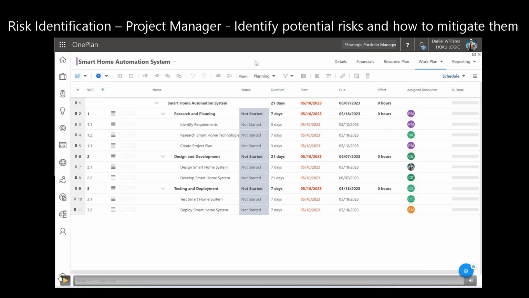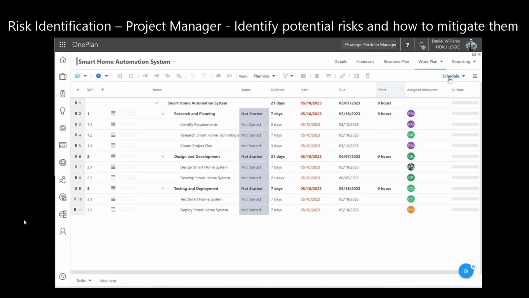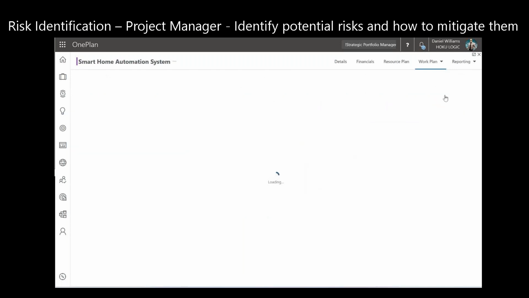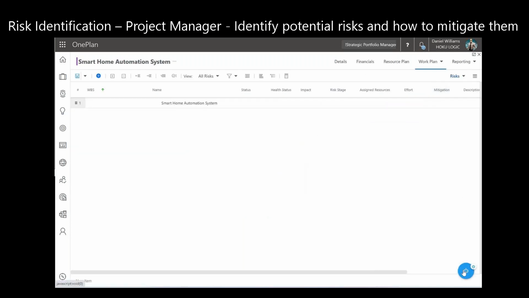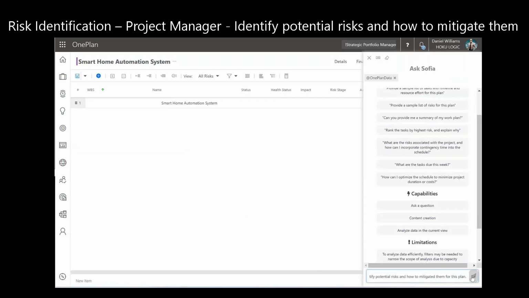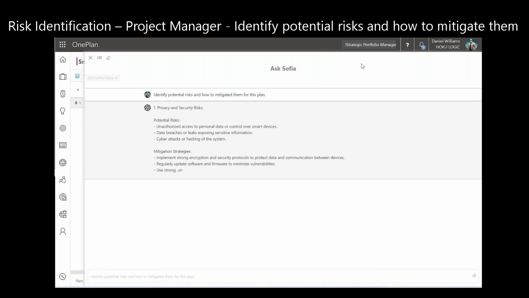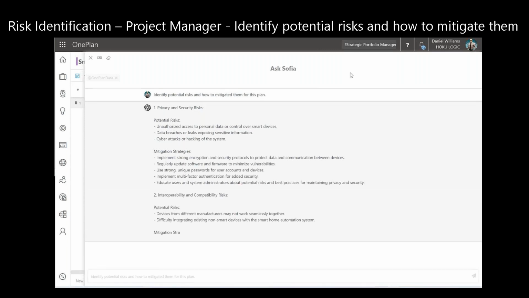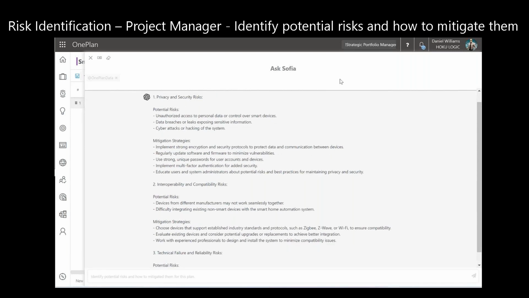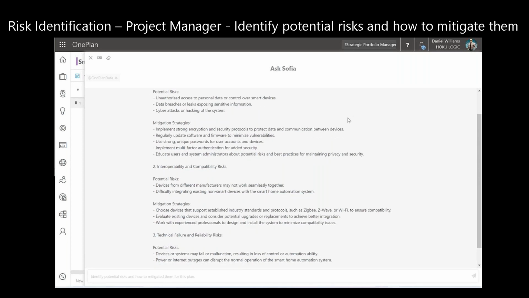Risk identification, another important area of use case, and it applies across all the different levels of strategic portfolio management. In this case, we've gone and applied it to a project. So what are potential risks for our project? And it's actually also giving us mitigation strategies, which are great.